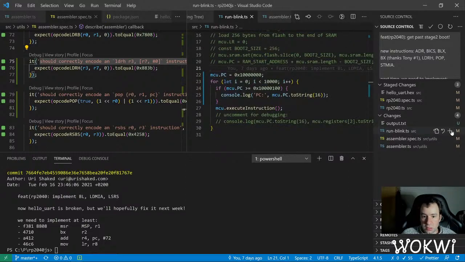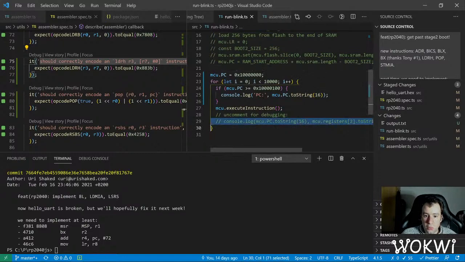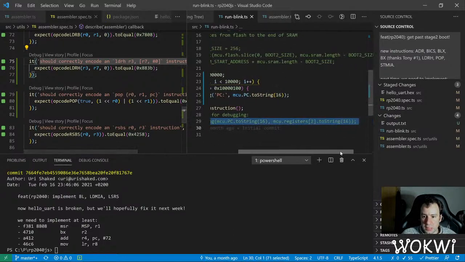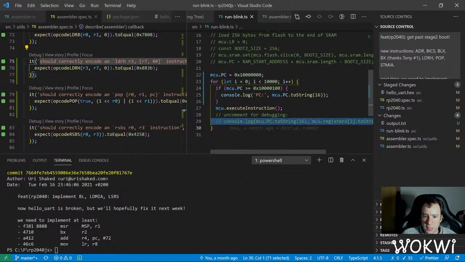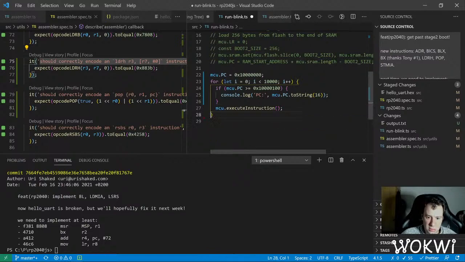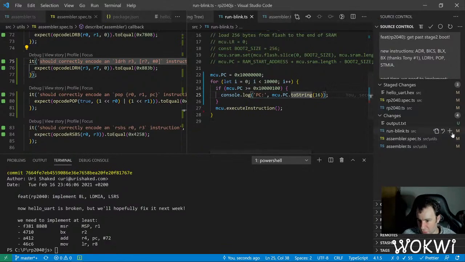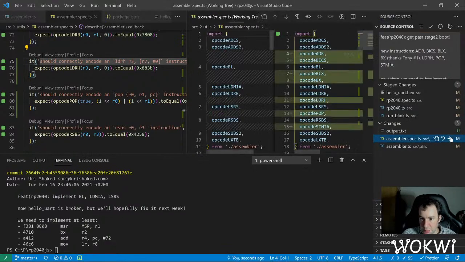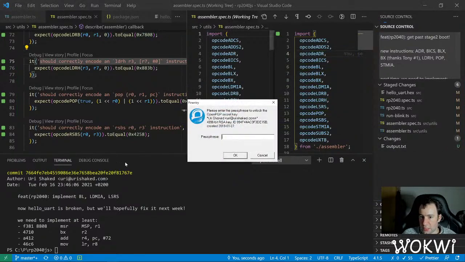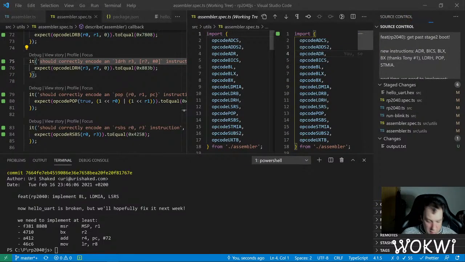Cool. So oh, we have this, nice, but I don't think we need this. We already have this console log uncommented for debugging, so we can remove this. And assembler, yep, this one, and commit, yep.